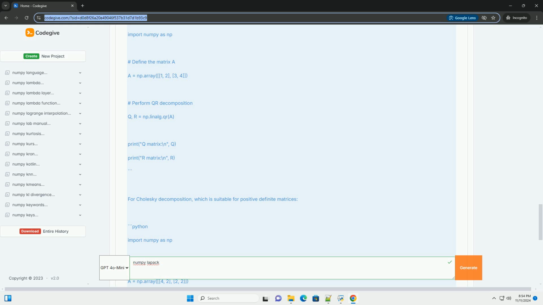LAPACK routines. Additional resources. NumPy documentation, https://numpy.org/doc/stable. SciPy documentation, https://docs.scipy.org/doc/scipy/reference/linalg.html. Feel free to explore these more for detailed functionalities and advanced use cases.